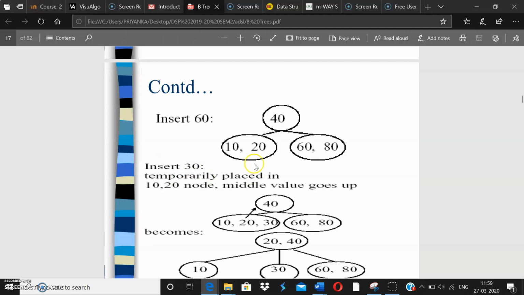Now I'm going to insert 30. Since 30 is less than 40, it will come here. 10, 20 and 30. Insertion of 30 is making this node heavy because it cannot hold 3 keys according to the rule. So we are going to split this.